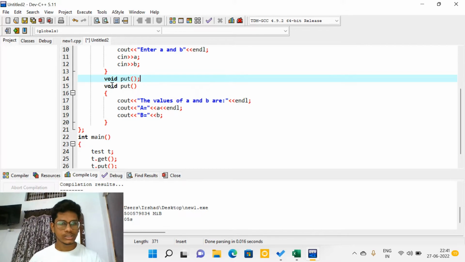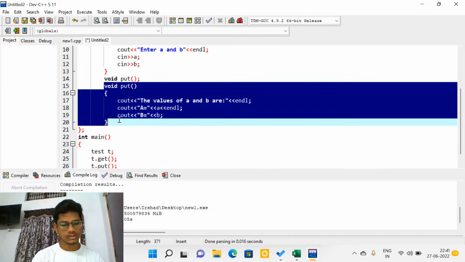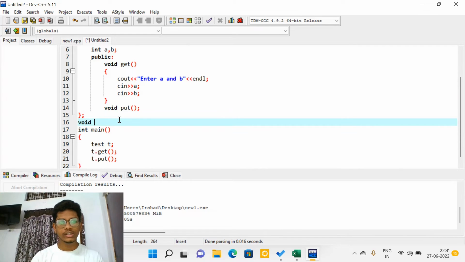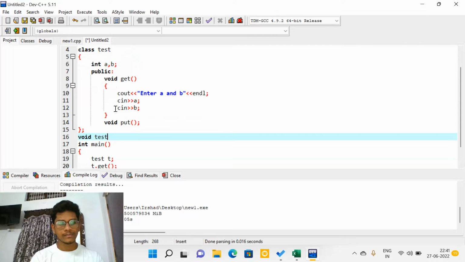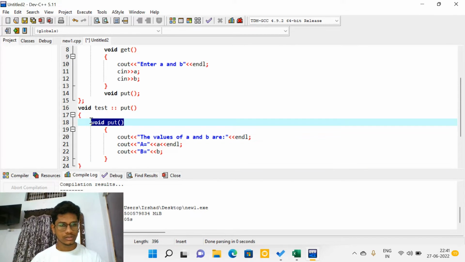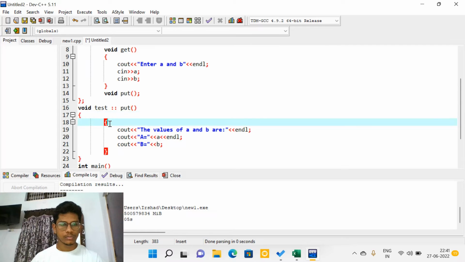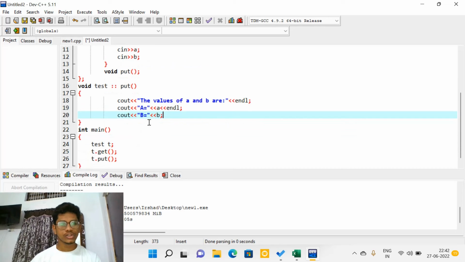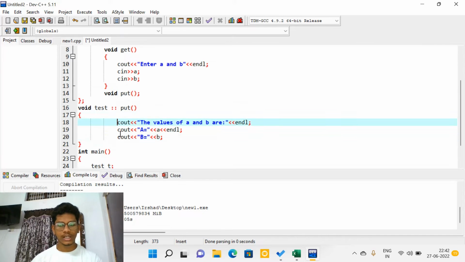So for example, see, this is our definition section. I'll be removing this, and after the class we are going to simply write void, the return type of a member function. For put, void is the return type, and we are going to use the class name, and then with the help of the scope operator, the function name. In this we are going to write the code part. So that's how you use a member function outside the class. Let me indent it properly.